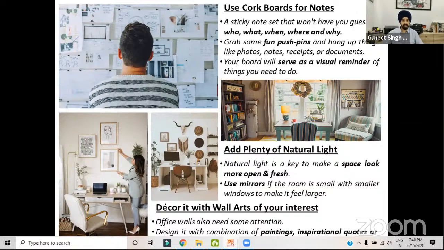Second option is natural light, how essential it is. So we need to add a lot of natural light in our home offices. Natural light is a key to make a space look more open and fresh. If you use a mirror in a room which is small in size with small windows, and it is placed in a manner, it can make the room look visually larger.